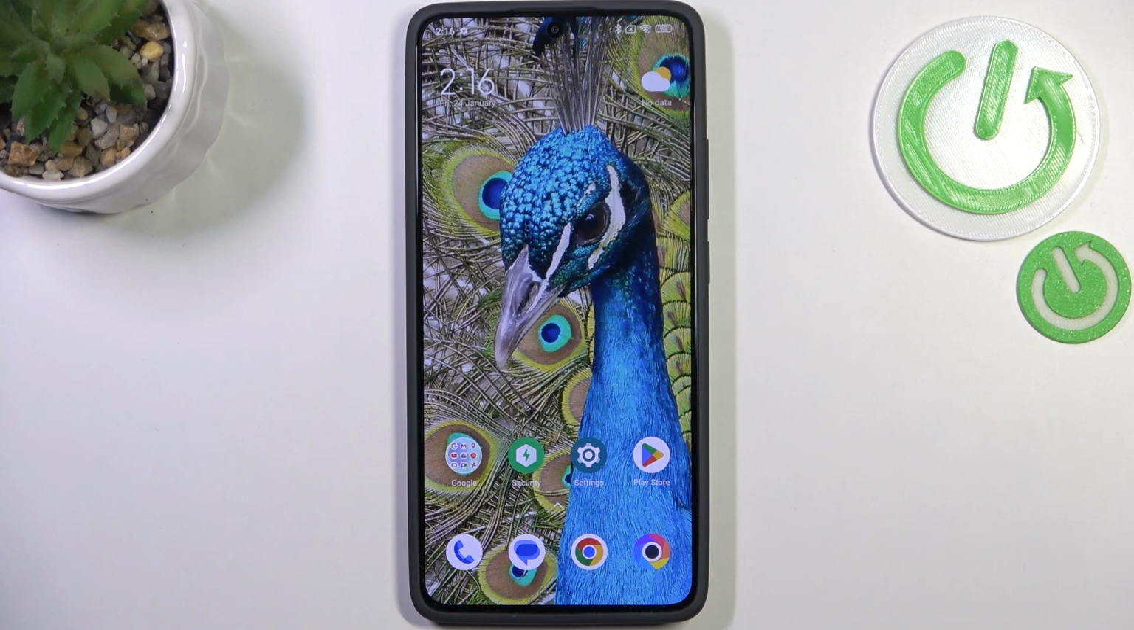Hi everyone, in front of me I've got Redmi 4 Turbo, and let me share with you how to check the total screen time on this device.